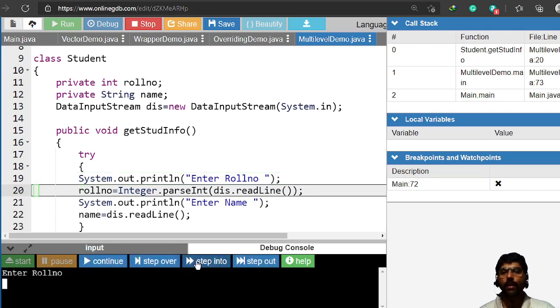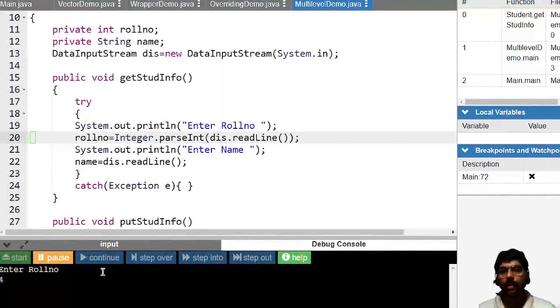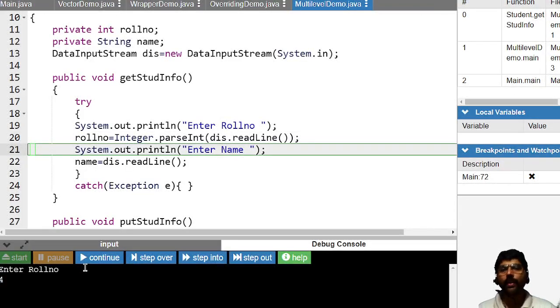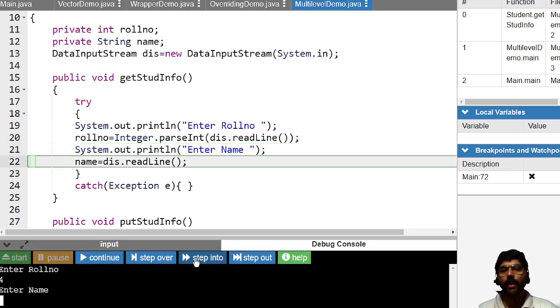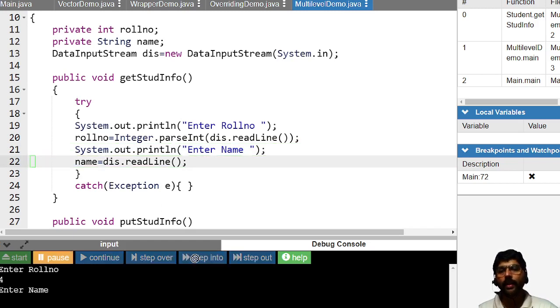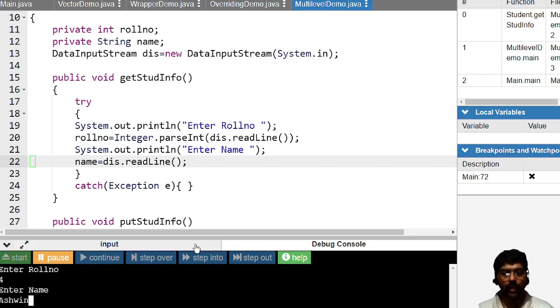Now it displays the roll number. Now type the roll number here, roll number 4. Press enter. When I press enter, it is asking to enter the name. Okay, now I have to write readline again. Now I have to write the name here. You give any name, then press enter.